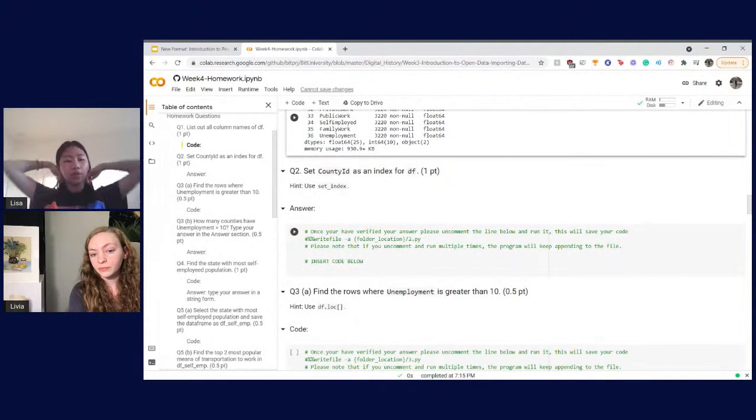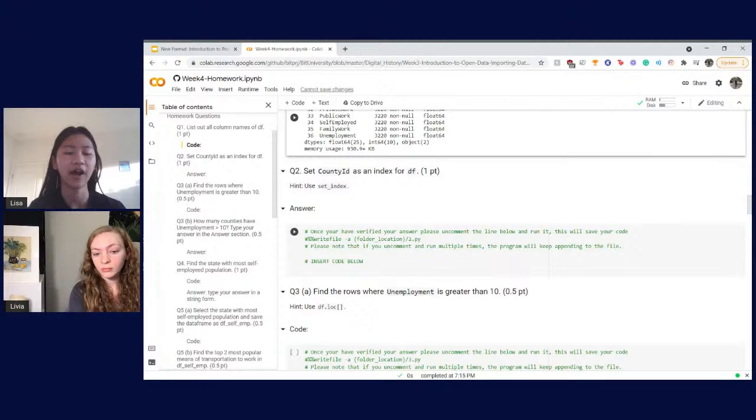All right, if not, we can move on to question 2, which asks you to set county ID as an index for DF. And right under there, it'll also tell you that you can use setIndex as the function to do it. All right, so any guesses on how to do this problem? Again, you can message in the chat or just really do anyway.